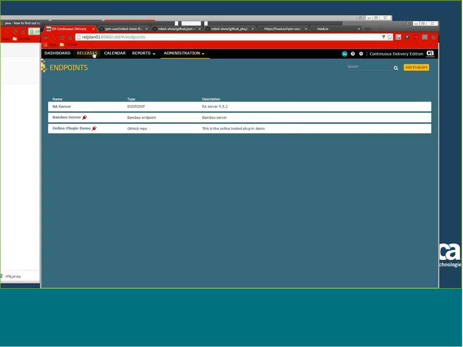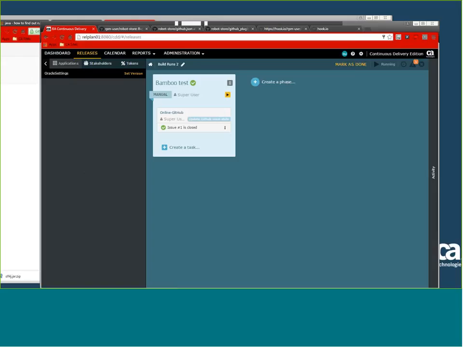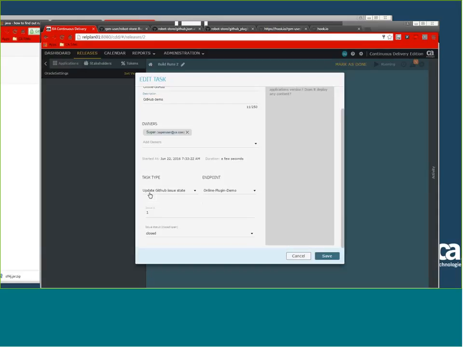After we have done all of that, we switch over to the release. We already have a release that I've been running. Basically, what I did here is I go to the edit task, and at the edit task, I select the update GitHub issue state. Those are my available tasks. Based on the endpoint, which is Online Plugin Demo, I pass the issue and I pass the type of issue that is going to be closed.